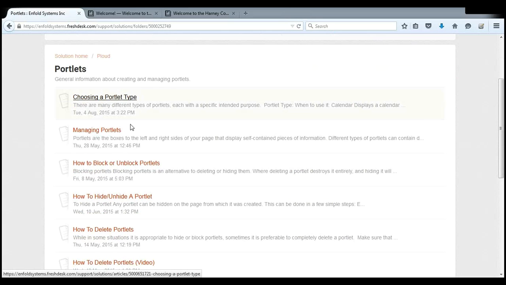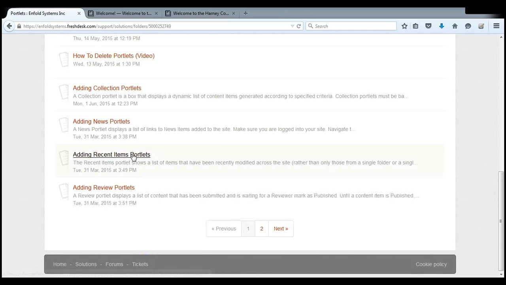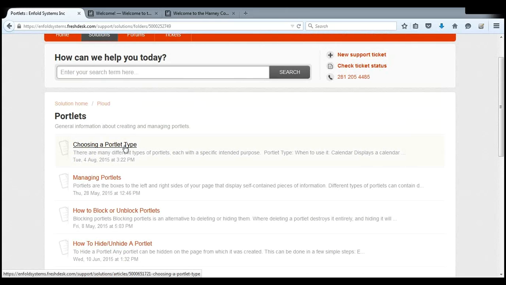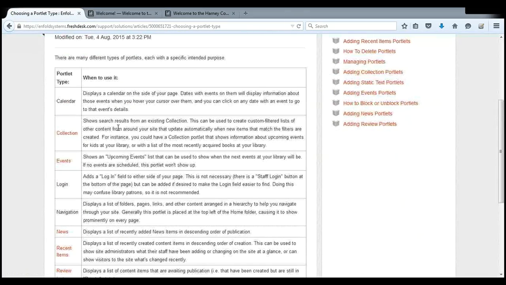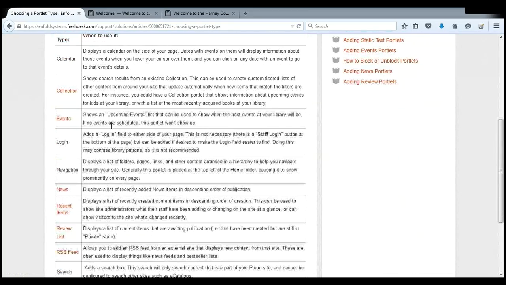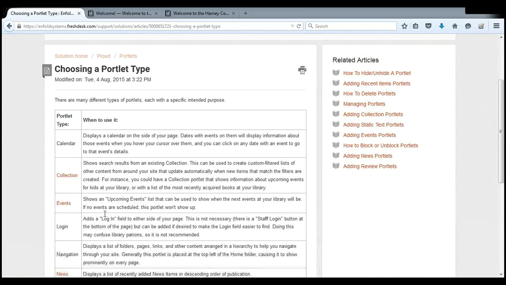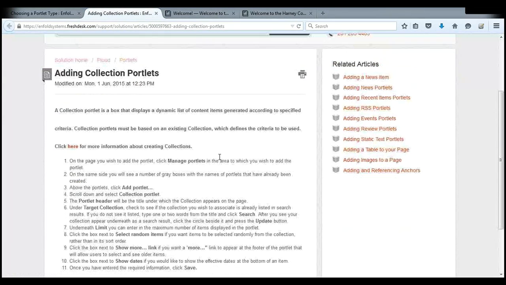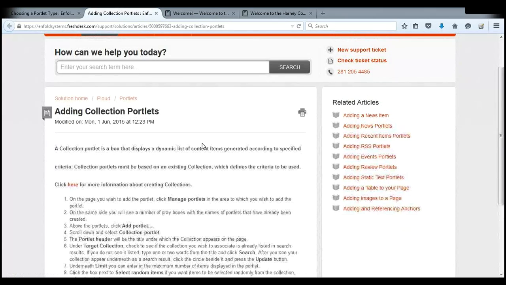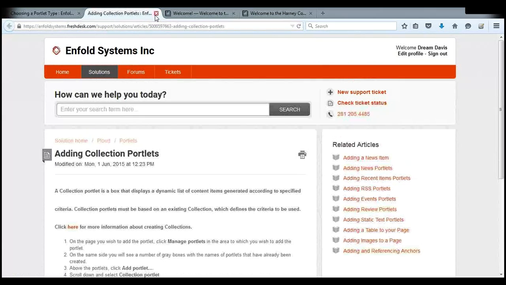So there's ones about adding news portlets, adding collection portlets, deleting them, and then there's one that you can start with that will actually just give you a little bit of information about each of the different kinds that's available, so you can understand more about what to do with each of those. And you can actually go to those articles from there and say, okay, I want to add a collection portlet. How do I do that? What do I do with each of the options that I'm given while I'm trying to do that?